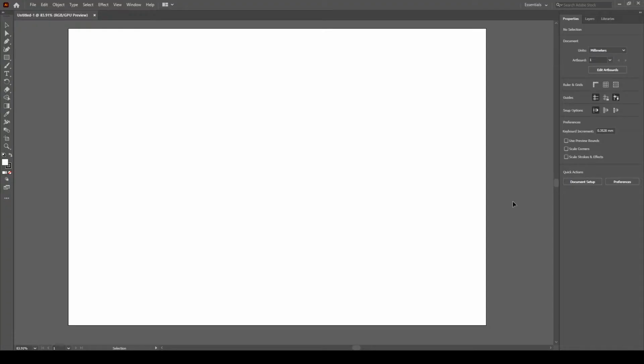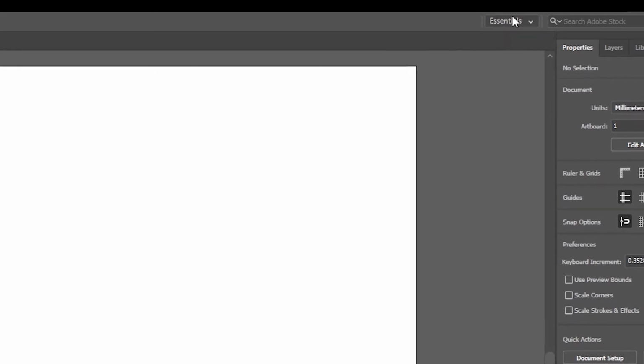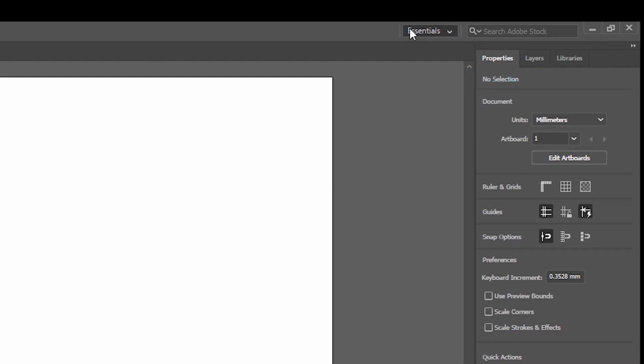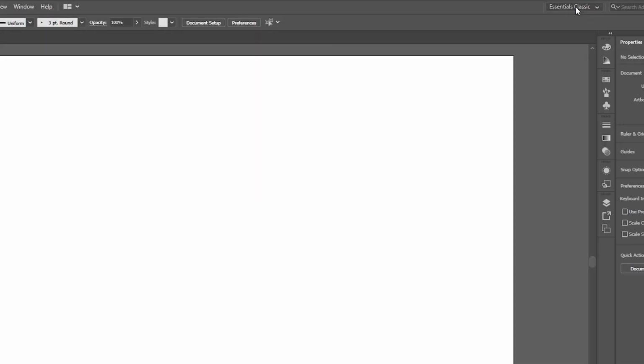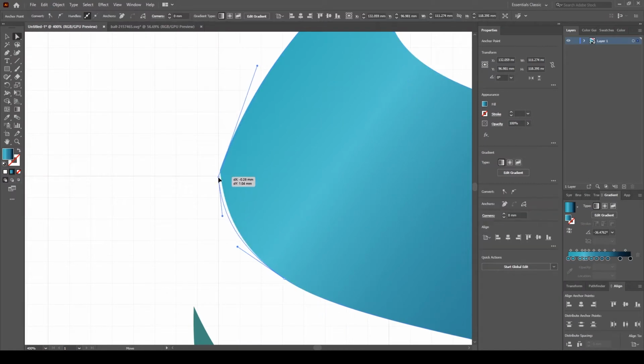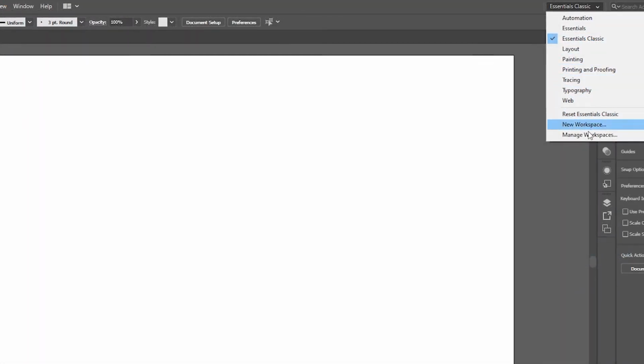As you can see, this is my open Illustrator document. Now, on the top right corner, you've got your essentials. It may say essentials classic, or something else. This means the workspace you're working on. So if you're using Illustrator to create logos or business cards and stuff, then I would recommend you use essential classic. Otherwise, you have so many other options.